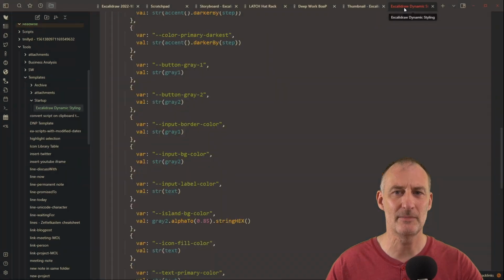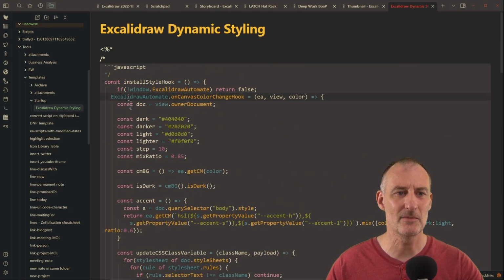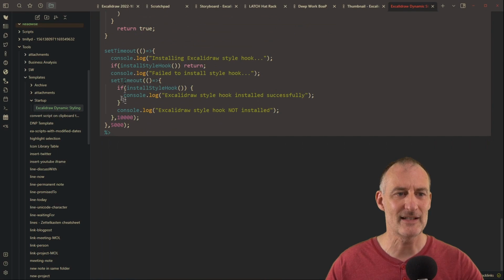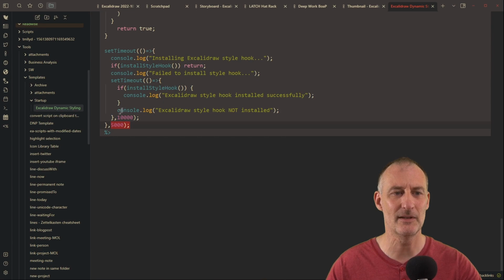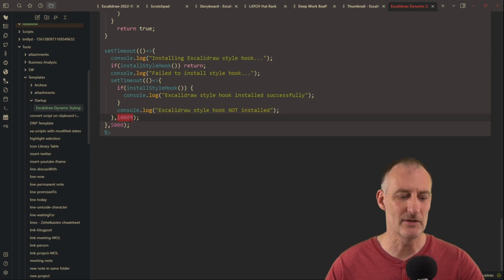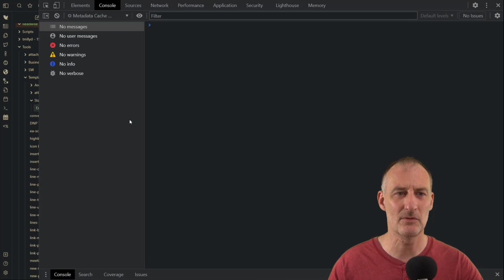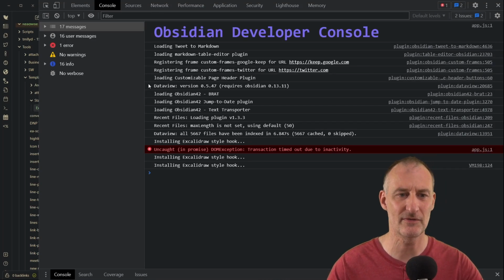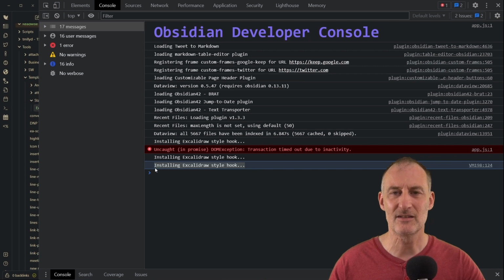The startup script is written in such a way that it will take 5 seconds and do a first attempt. And if it's unsuccessful, it will try again in 10 seconds. That is to give Excalidraw enough time to load and run. If it's not successful, in developer console, Ctrl-Shift-I or Command-Shift-I on a Mac, you should see some messages. If it's successful, you will see installing Excalidraw style hook. If it's unsuccessful, you will see an error message.